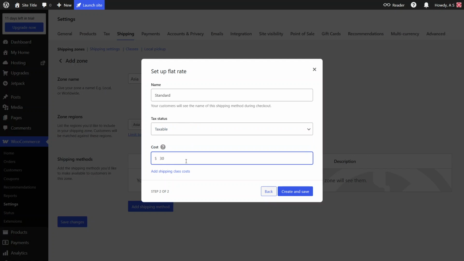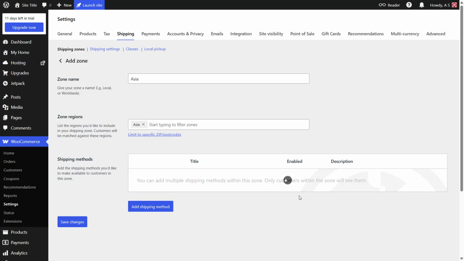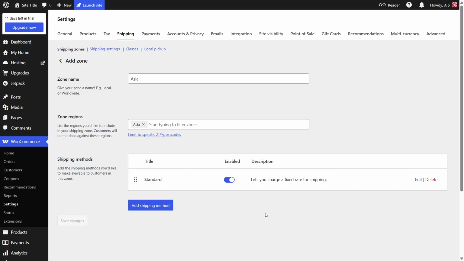Once everything looks good, click Create and Save. Your new shipping zone and shipping charge are now active and ready to use in your WooCommerce store.